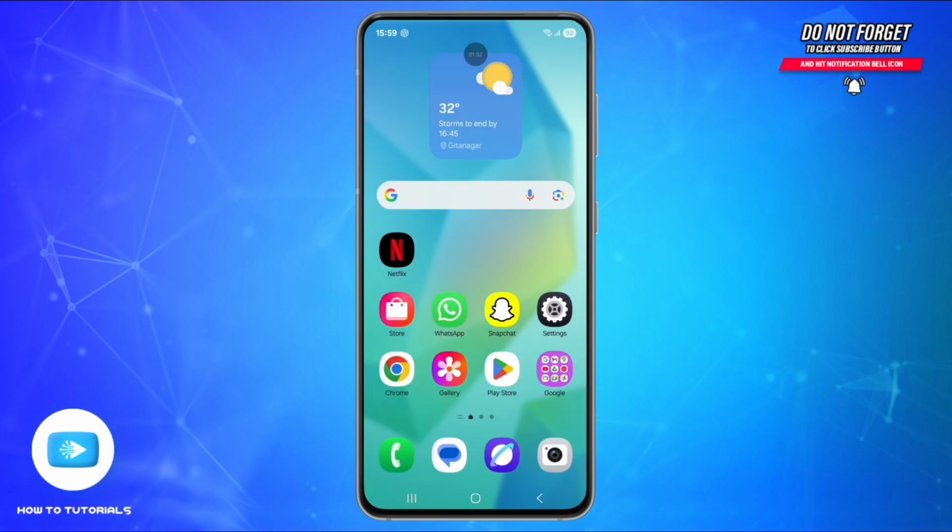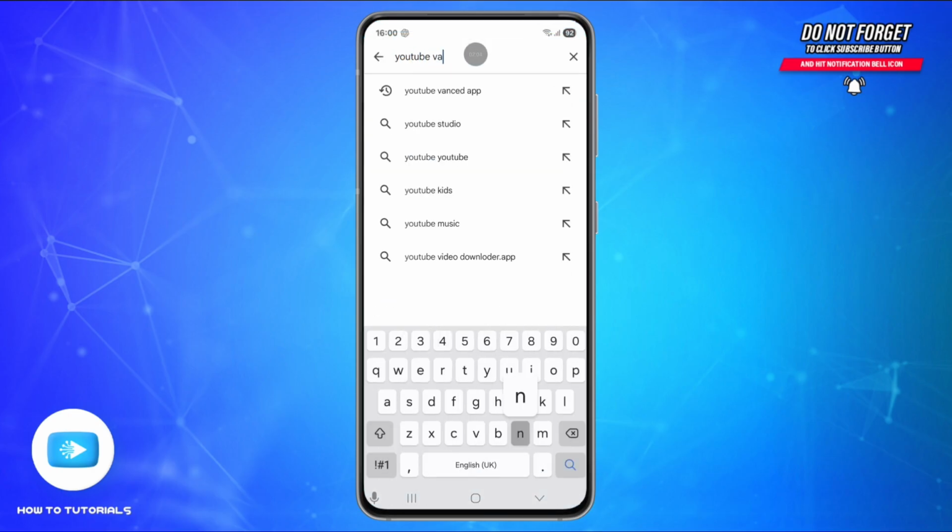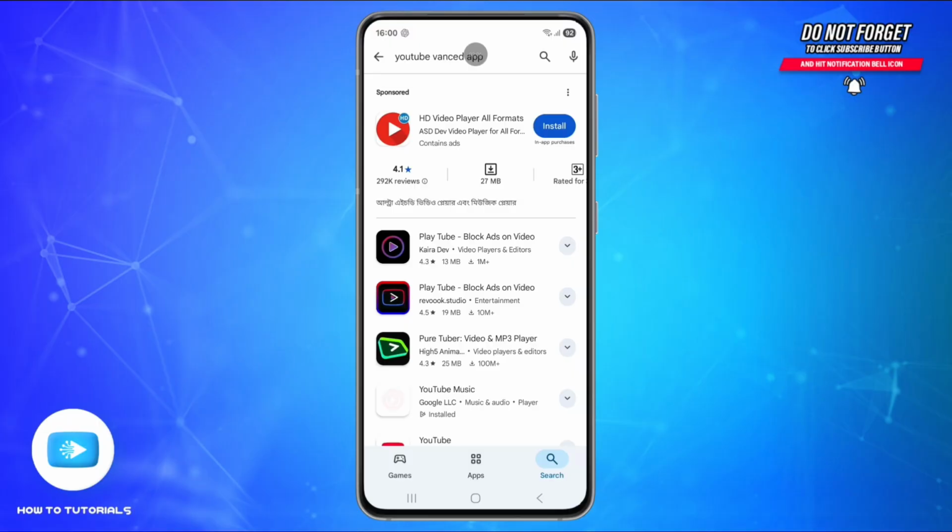Step 4. Use YouTube Vanced or Revanced. This is for Android only. Go to your Play Store and search for YouTube Vanced. These modified versions let you completely disable Shorts. Install carefully from trusted sources only.